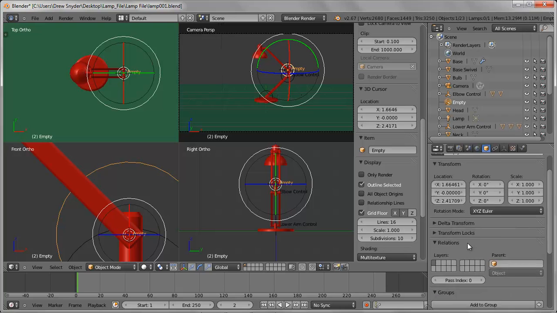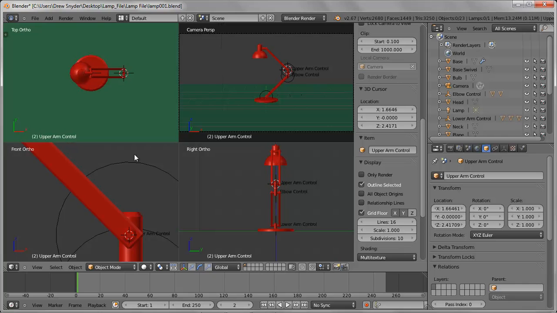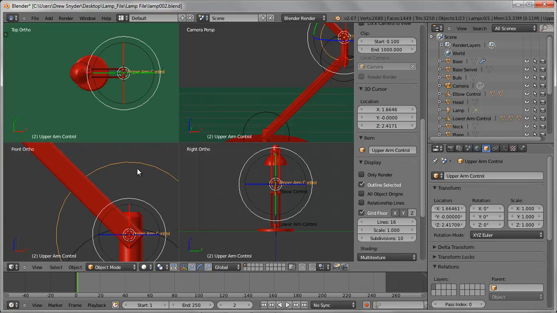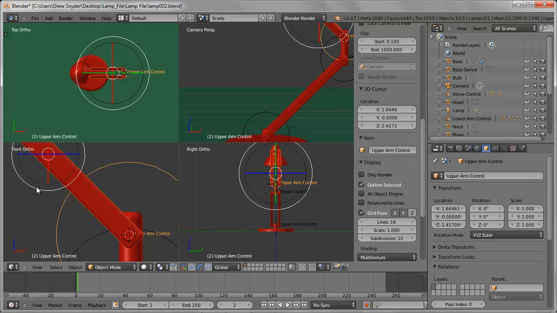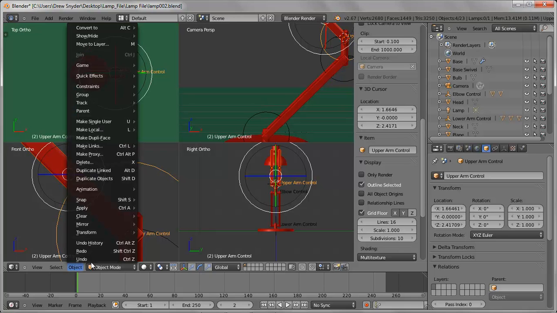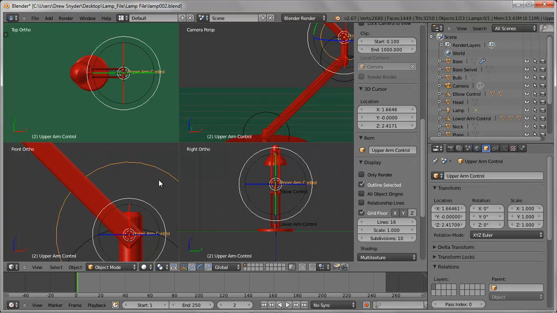toggle on name, and call this upper arm control, hit enter. Now we're going to attach, so let me border select those two and grab the pin and grab the arm control, parent those all together, object, let's test this out, make sure it works.